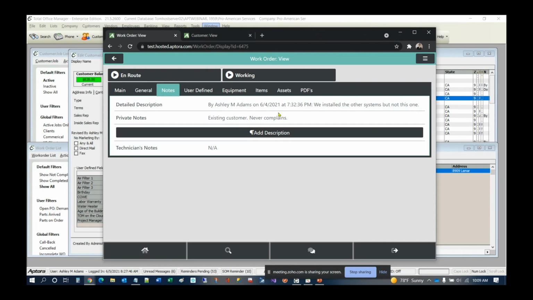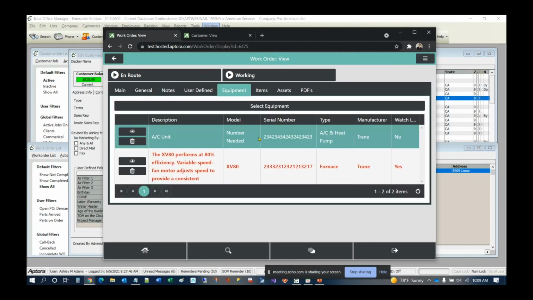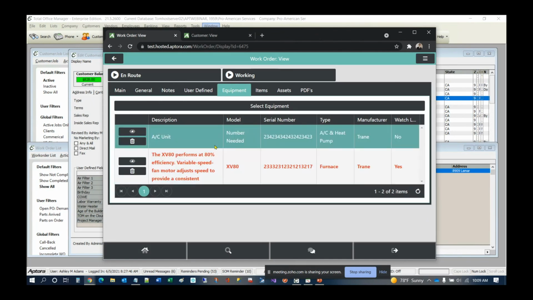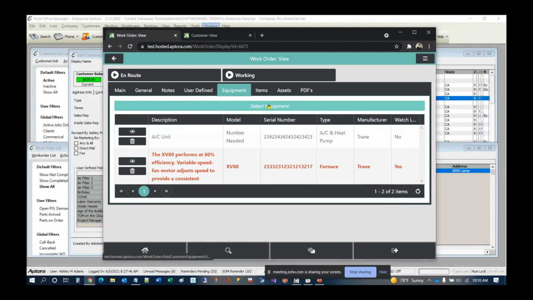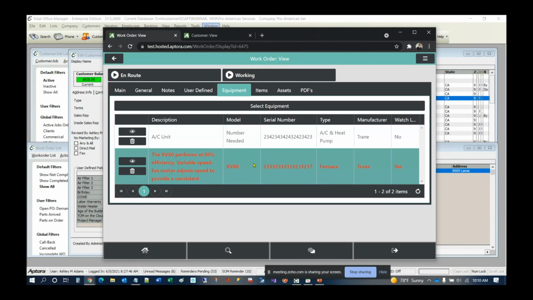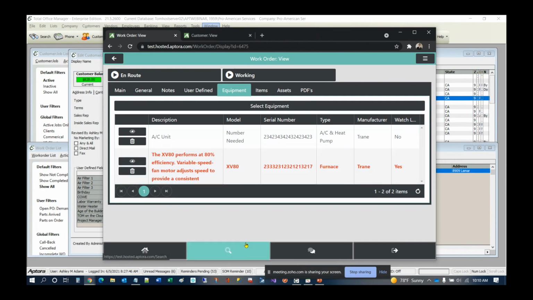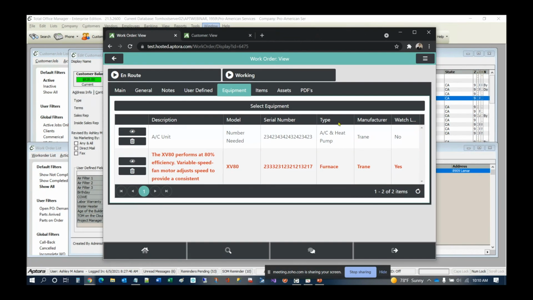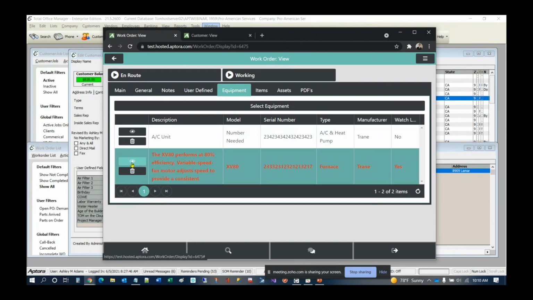Existing customer never complains. That's nice to see. Equipment. Here's the equipment we're working on. Now, if there was no equipment here, the office may not have associated any equipment with the service call. We can add our own equipment. We can select equipment if we want to. Here's the AC unit that apparently we'll be working on, but it's attached to an air handler or a furnace, and there it is. Now, this is all in red because it is on the so-called watch list. And let's just look at that and see what that is.